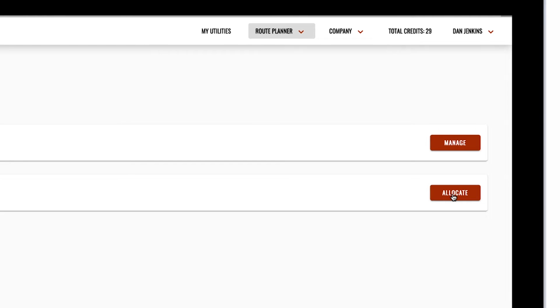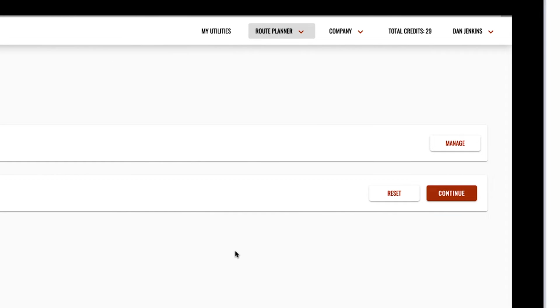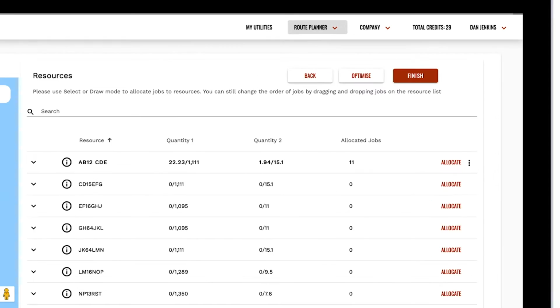Once you have imported jobs into My Transport Planner, the Allocate button will become available on the route planning screen. Select this to enter the job allocation screen. If you have already allocated some jobs and exited the job allocation screen, then instead of the Allocate button, you will see two different buttons: Continue to continue allocating, and Reset, which will deallocate all of your jobs. For more information, see our video Deleting Old Jobs, which covers this topic.